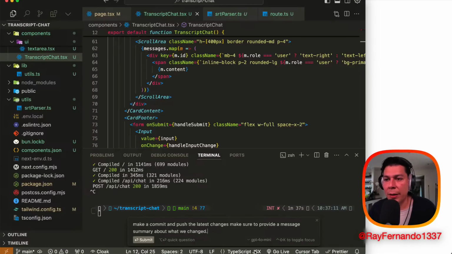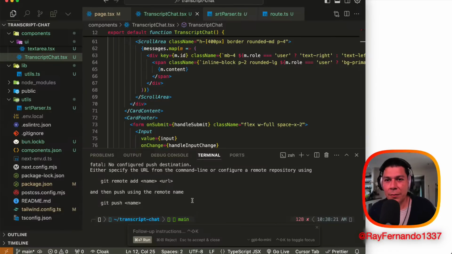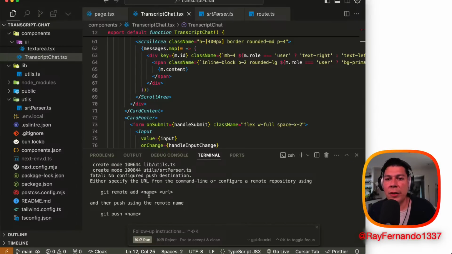Okay. And here I'm just using GPT-4o mini for this and seeing how well it cooks. We'll see. Okay, cool. So the git add command, and this is the message, update SRT parsing utility, and then git push, and then I hit enter. And then boom, cool. I haven't set up a remote URL for this yet, so the project's just living locally, and it's giving us this type of error.